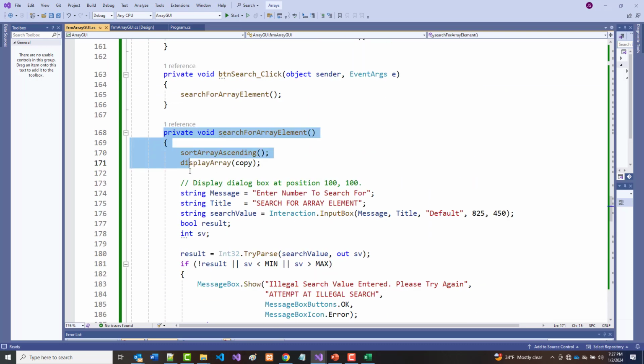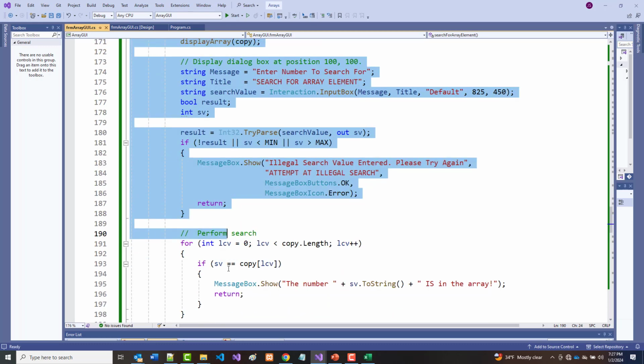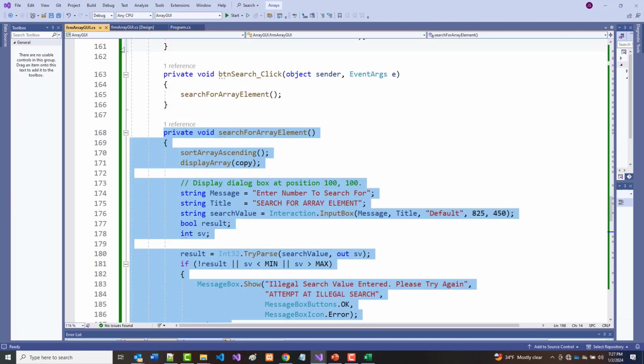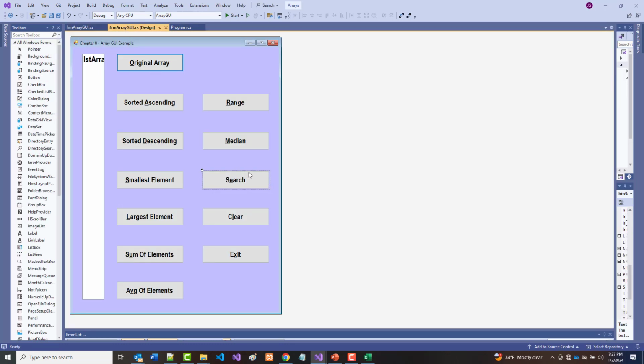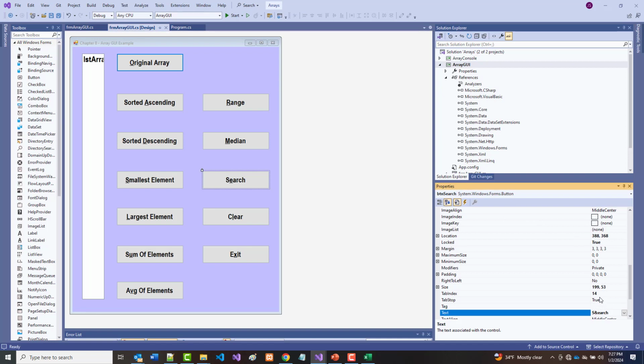All right. Search for array element like this. And I did it like this, and I brought in something from Visual Studio. Didn't have to do it that way, evidently. All right. Let's come down here and try something just for the hell of it. I'm going to change the name of this button, just the text. From search, I'm going to change it to VB search.